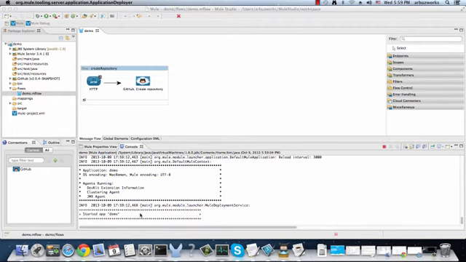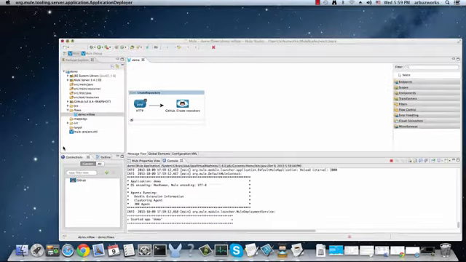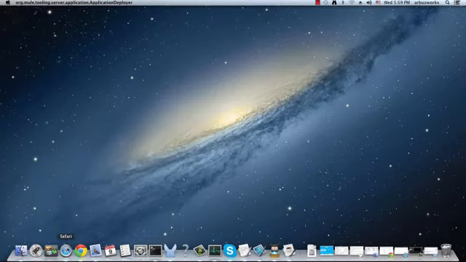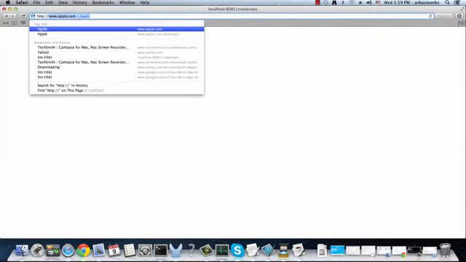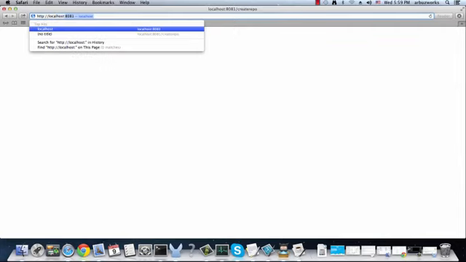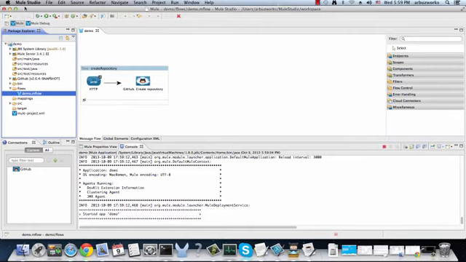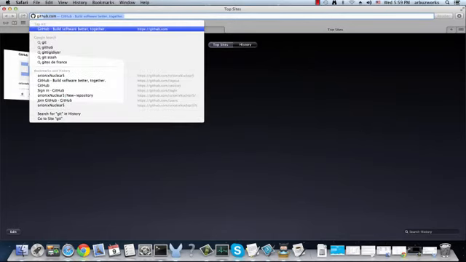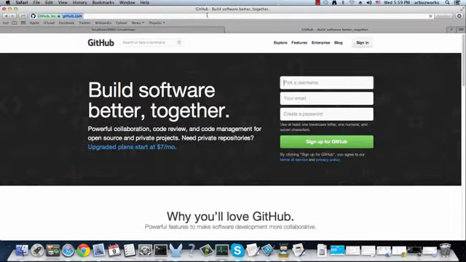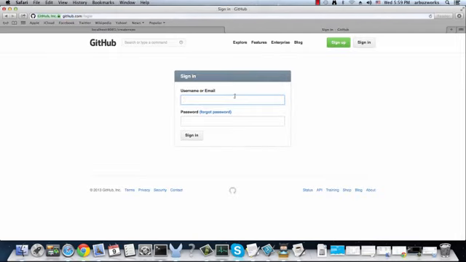Once the application is started, open your browser and point it to http://localhost:8081/create repo. Make sure there are no errors in the console. After that, open a new tab and point it to your GitHub account. Then, log on GitHub using your credentials.